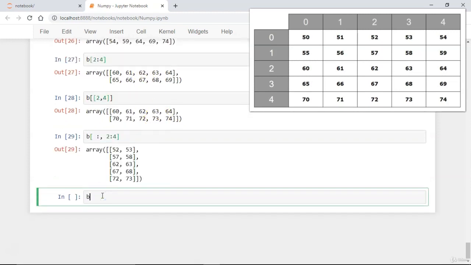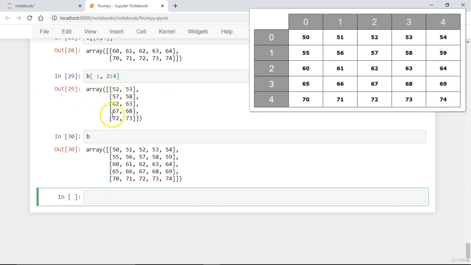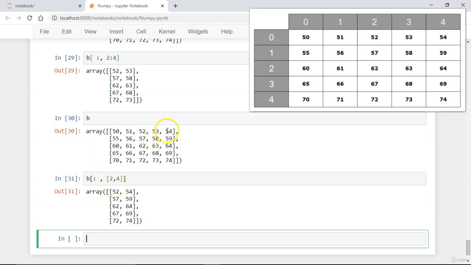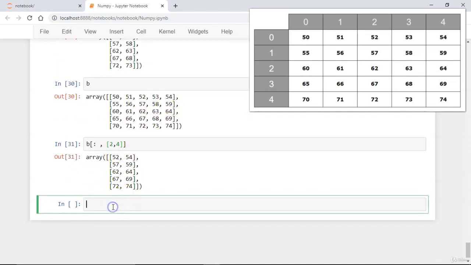Let me just display B again so it will be visible. Now 52, this column, and this one it has retrieved. Let's say I want to grab just the second column and the last column. So colon, comma, 2 and 4. So 52 and the 54th column it has retrieved.